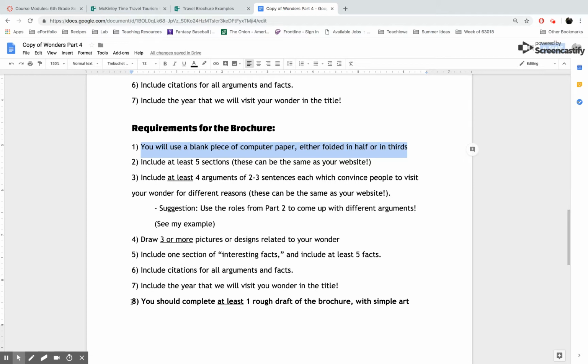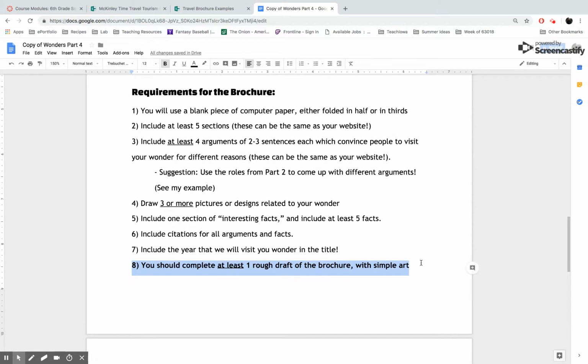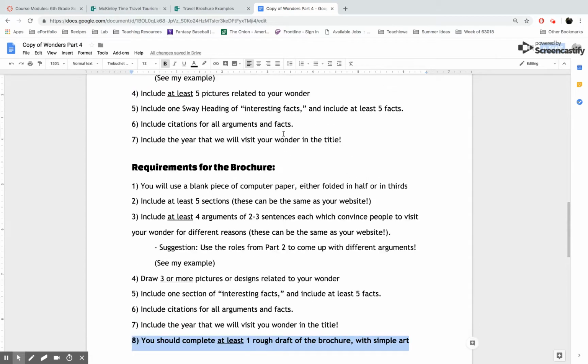And lastly, guys, just notice this step 8. You should complete at least one rough draft of the brochure with simpler art. So just draw some stick figures or just sketch it out. That way you have everything mapped out and you know what you want before you do the work of really diving in on the art. So I would like to see at least one rough draft of the brochure before you complete your final version, and just check in with me and I will approve your rough draft. Okay. So that's the requirements.